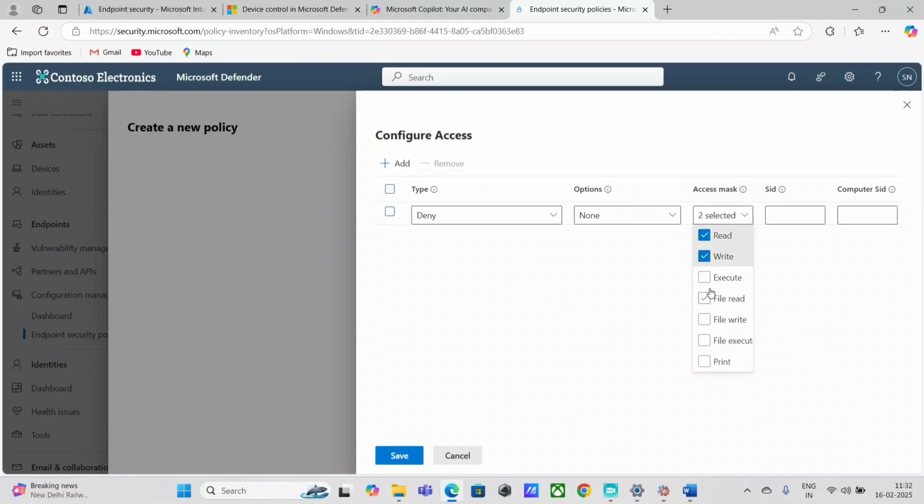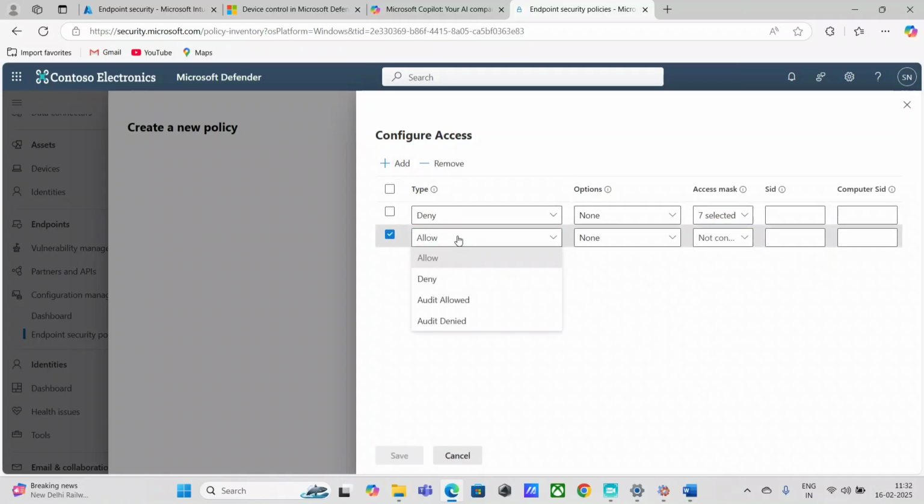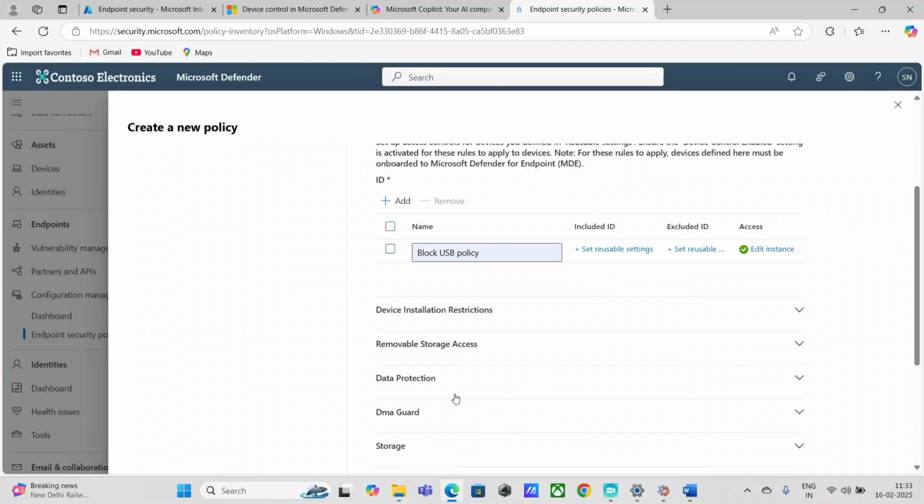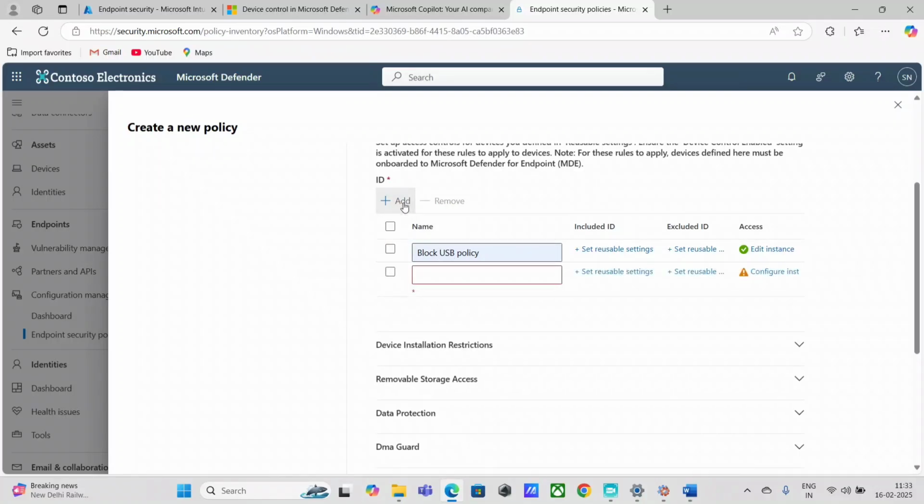I will say the access mask as everything. We'll block everything: read, write, execute, file read, file write, file execute, print. Additionally, I will give another criteria, audit denied, to monitor what is getting denied and what is getting allowed. Then it's the same access mask, all the 7 conditions, and I will say save. So one block rule is created.